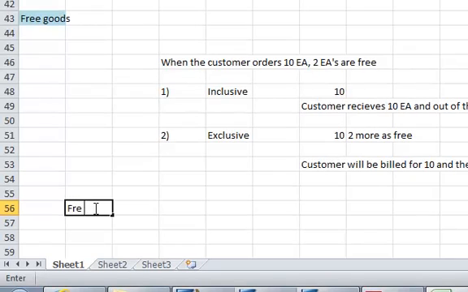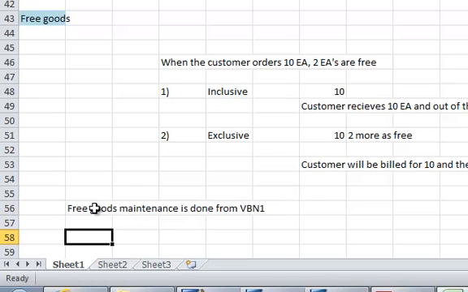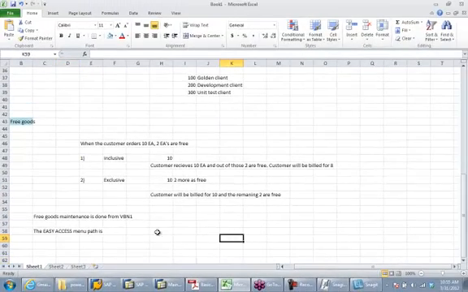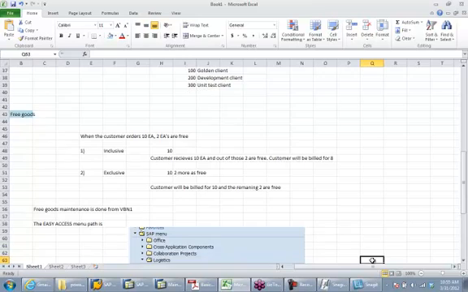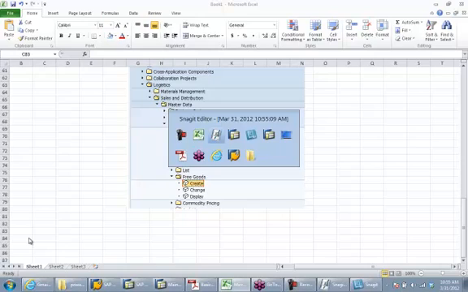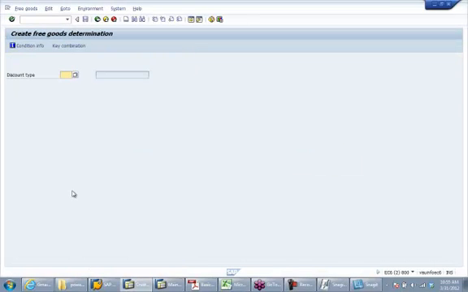Okay, free goods maintenance is done from VBN1. The menu path, the easy access menu path is... Okay. See, again, this is similar to the VK11 pricing records that we maintain.